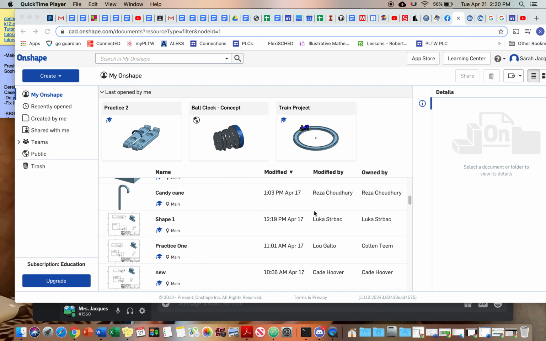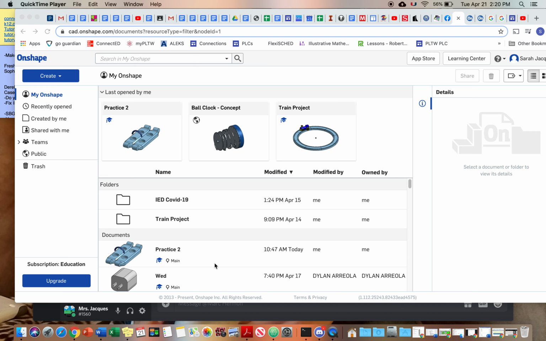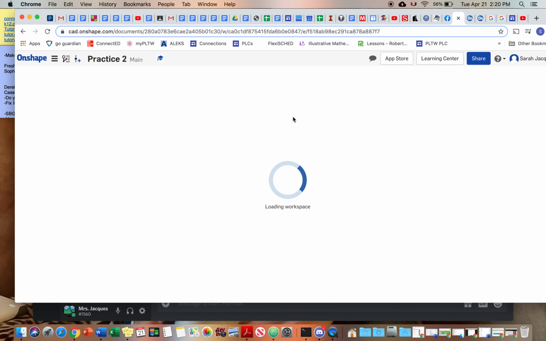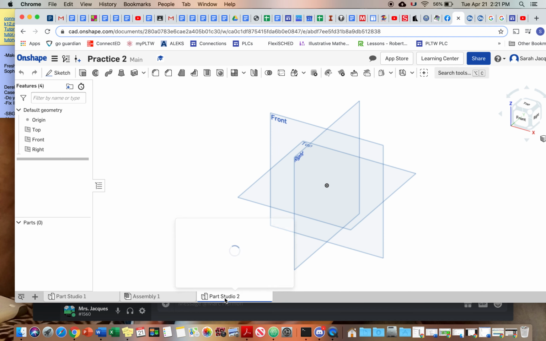I was thinking we could just use this practice one that we did back at the beginning when we first started Onshape. Otherwise, if you want, you can just create a new document. I'm just going to open this practice. We aren't actually going to use that part. We'll make a new part studio. So when we get that opened, you can click this plus sign in the lower left-hand corner and go to Create Part Studio. We'll rename this more practice.